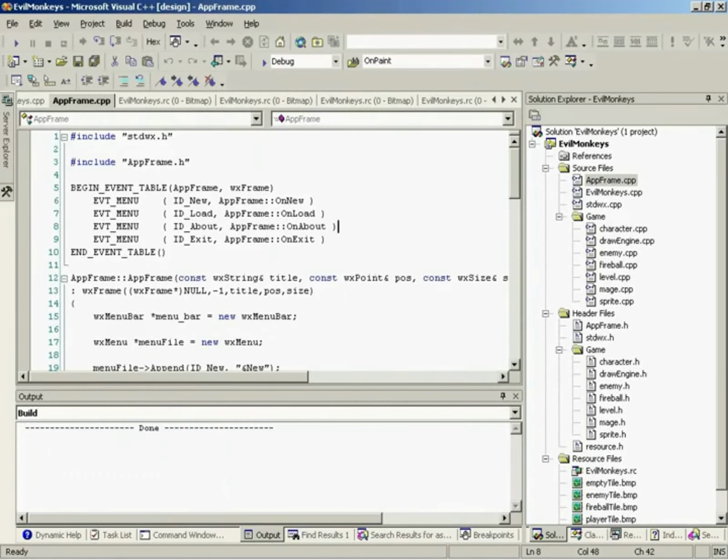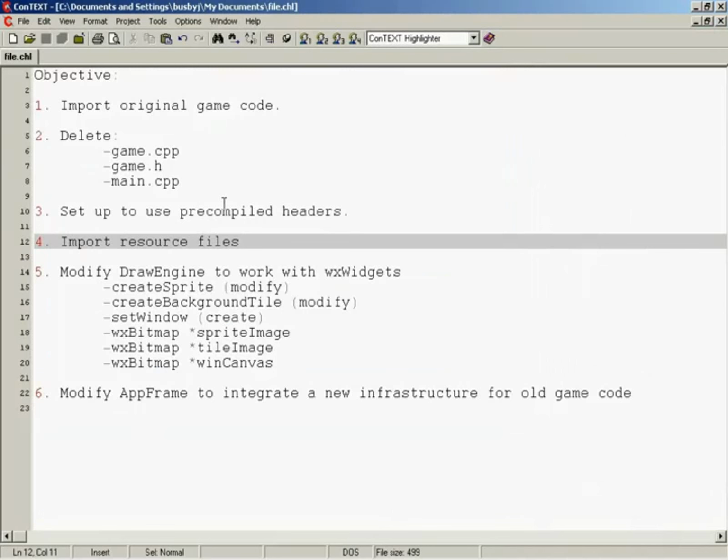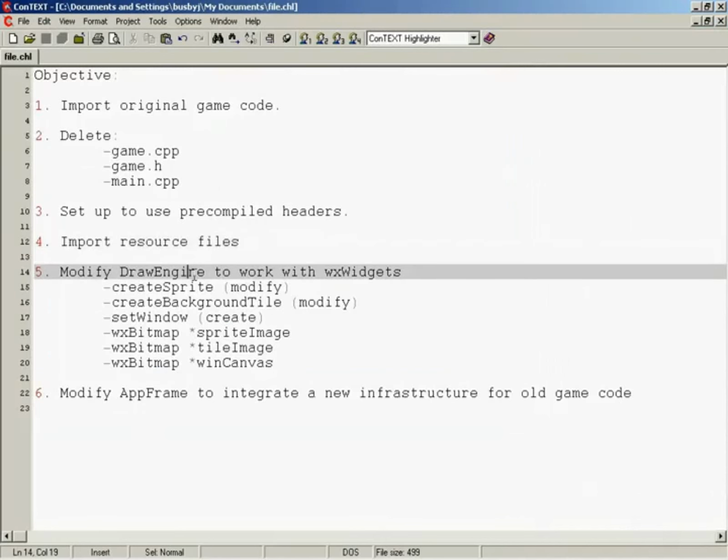Okay. So if we go back over into context, check it out. We've finished all the first 4 steps, so we're a long ways into it. Wow, that only took a few minutes. But now this is where things are going to slow down a little bit. Just a little. We've got to do some modifying.